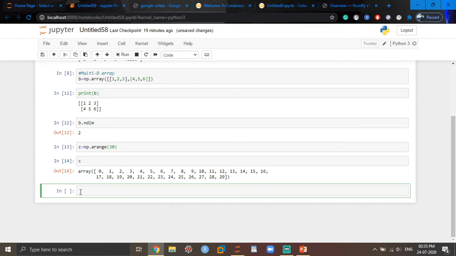In Python, always remember index starts with 0. Alright, index starts with 0. In R, index starts with 1. In the R programming language, index starts with 1. And in Python, index starts with 0.